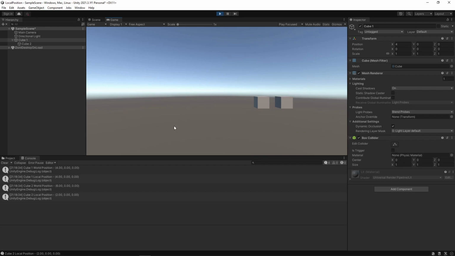We can see that the position and local position for the first cube are exactly the same. Both are showing the position in the scene. Because it has no parent, the local position isn't relevant. If we look at the values for the second cube, we can see the values are different. Position shows the actual position in the scene, and local position shows the position local to the parent cube.